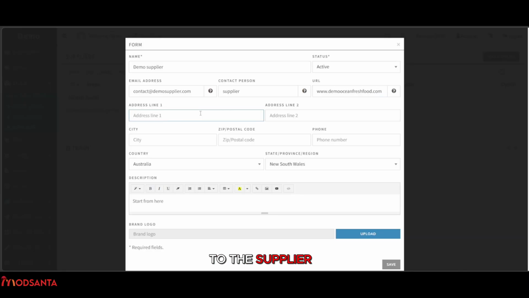Next, we move to the Supplier Address Details section. Address Line 1 defines the main street address connected to the supplier, while Address Line 2 allows additional details such as unit numbers or building identifiers if needed. The City field specifies the city associated with the supplier location, followed by the zip or postal code, which identifies the postal reference for that address.